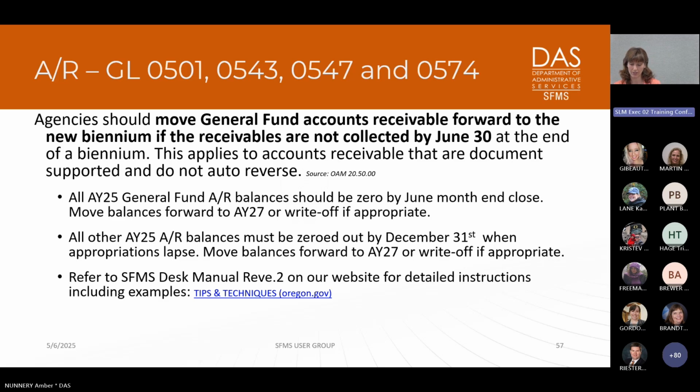All AY 25 general fund AR balances should be zero by June month-end close, and all other AY 25 AR balances must be zeroed out by December 31st when appropriations lapse. Move balances forward to AY 27 or write off.